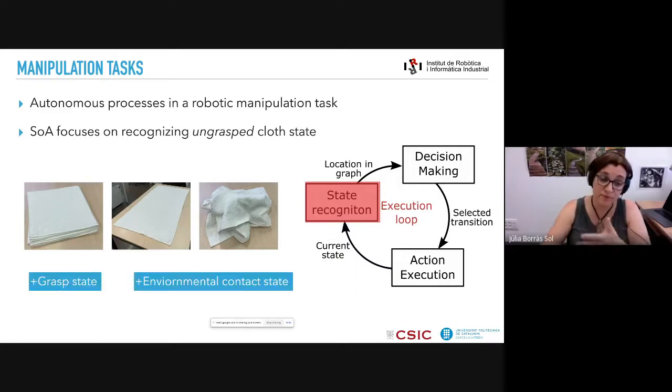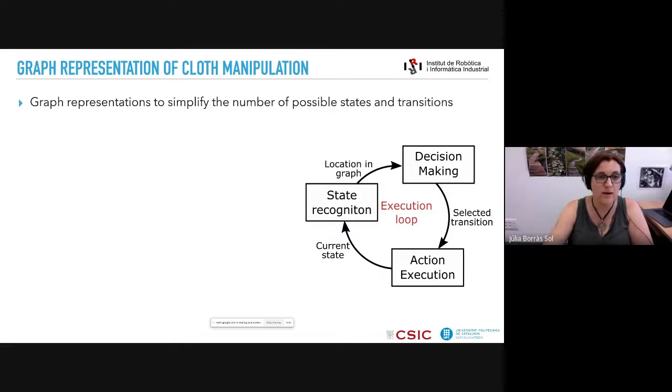And what we propose is to add the grasping state and the environmental contact state in this definition of the scene, because this is going to simplify a lot the states, and also is relevant in order to segment the motions and the tasks into more meaningful building blocks to then understand what are the steps in action that we are doing.